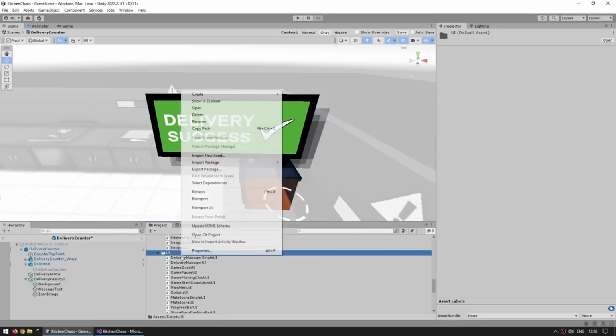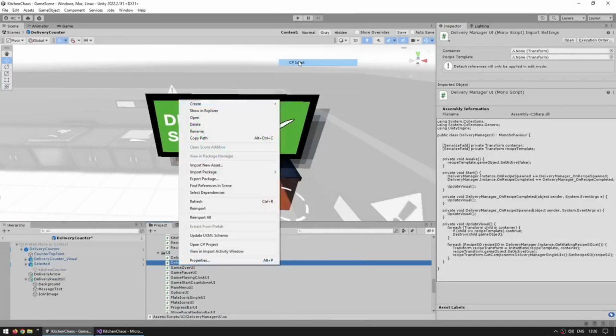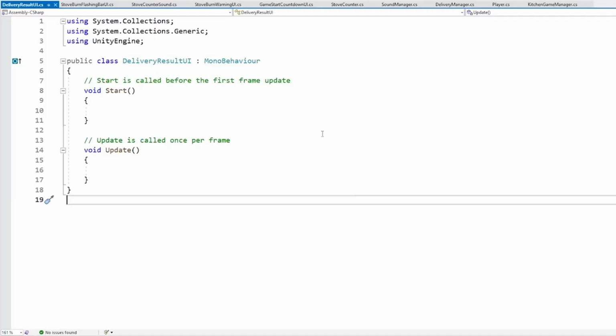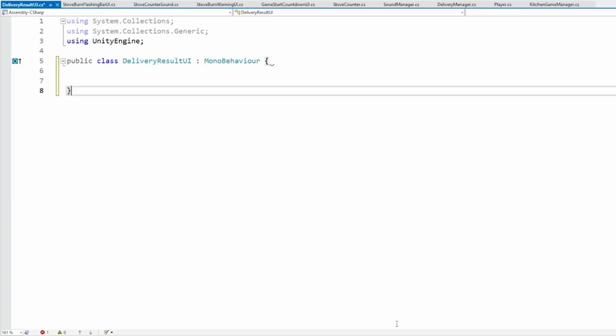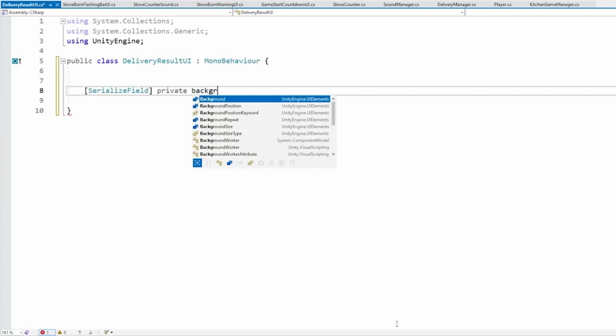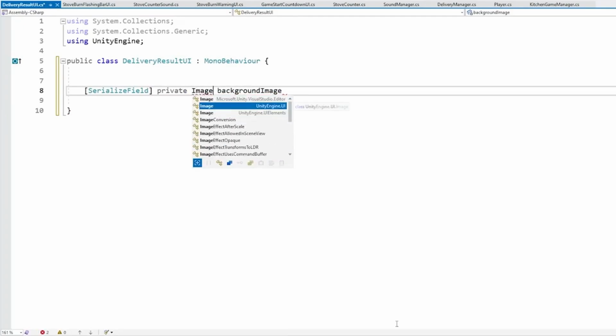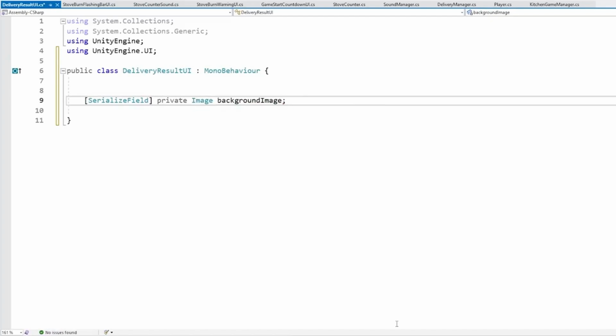So let's go ahead, create a new C# script for the delivery result UI. Let's attach the script and open. Okay, so now here, let's make serialized fields for our elements. So a serialized field, first of all, for the background image, and this is actually going to be of type Image inside UnityEngine.UI. Okay, our background image.